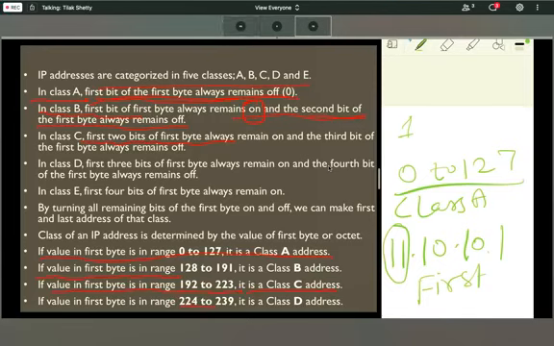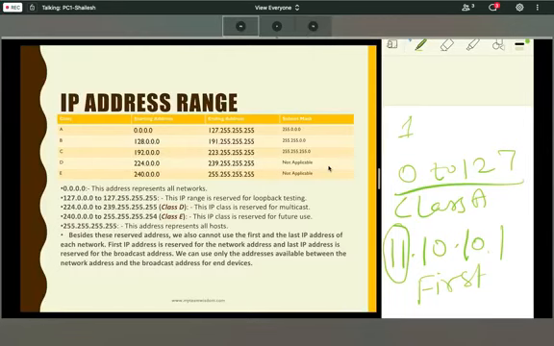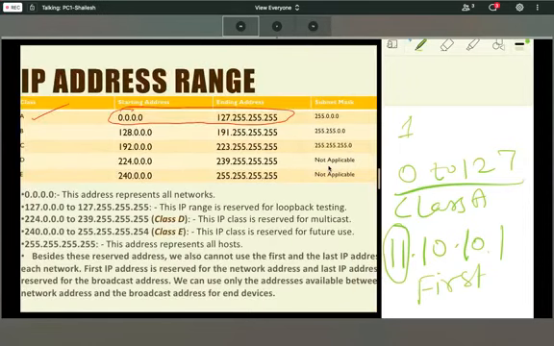The next one, IP address range. Class E is also there. The page will come on your screen. So this is the class A range, and the next one is class B.